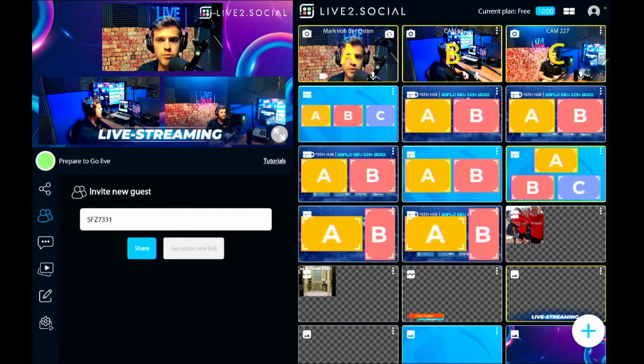Immediately, their camera feed will appear on your Live to Social screen, and you'll be able to click on it, and bring it in, use it in a combination like I'm using right now. Have it be full screen, whatever you want it to be, you'll be able to control their camera feed.